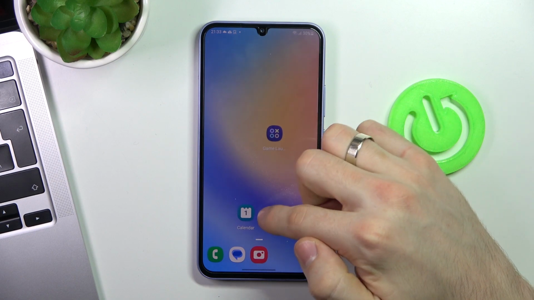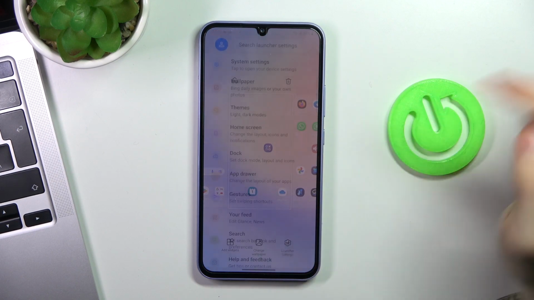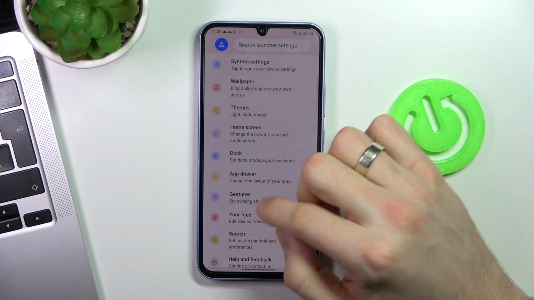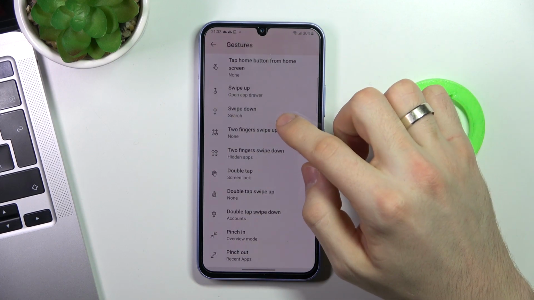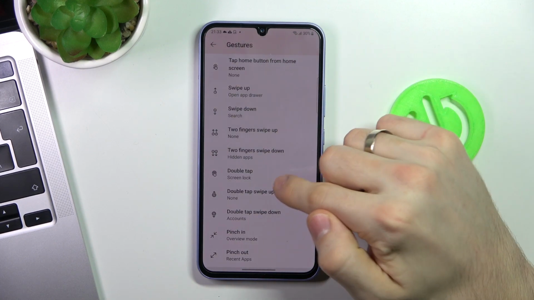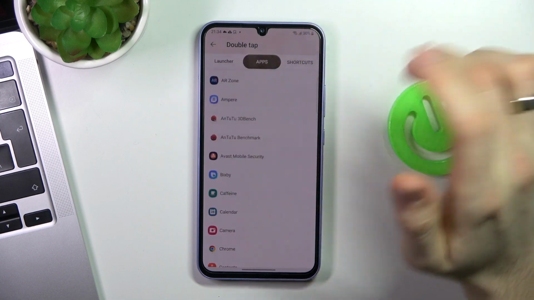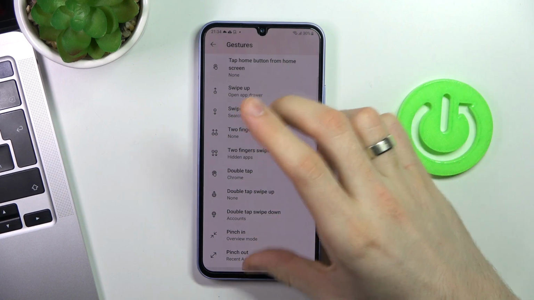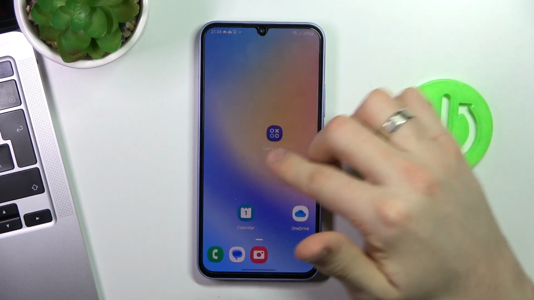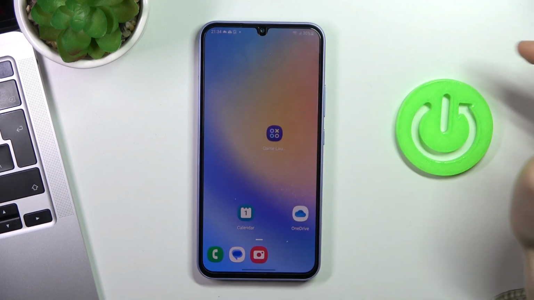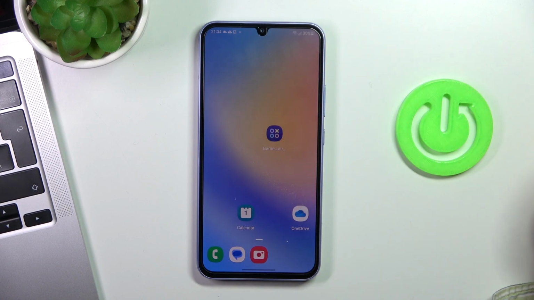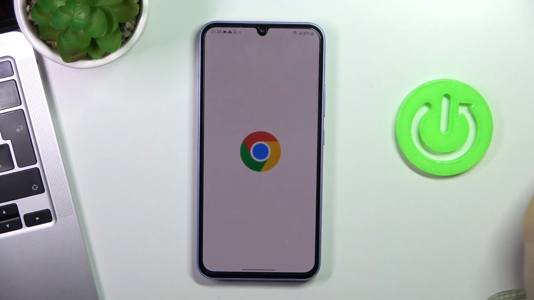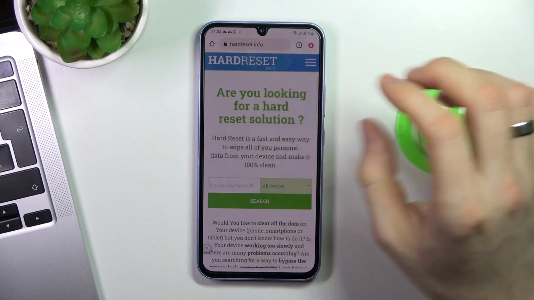Firstly, I need to open launcher settings, then find gestures, and for example, double tap on the free space on my screen. By double tap, I will open the Chrome browser, for example. Now, when I have free space on my screen, I can double tap on this place, and the Chrome browser will be open.